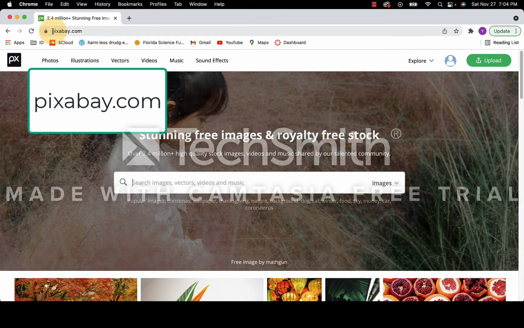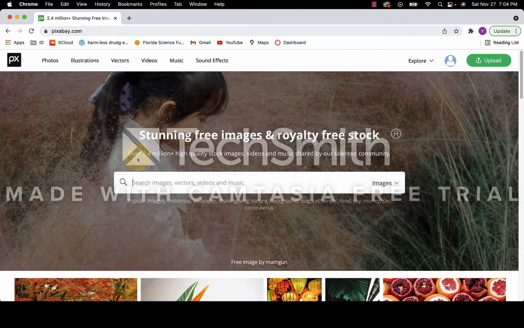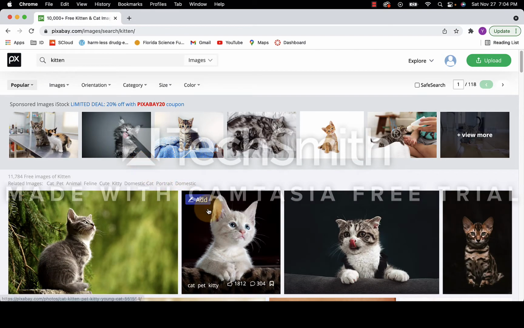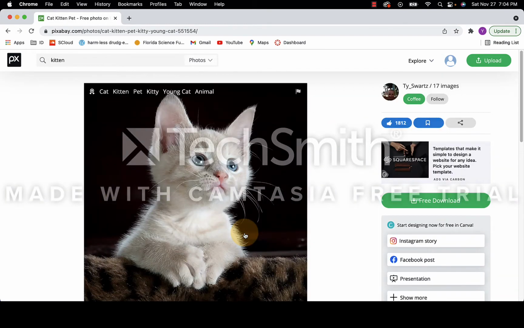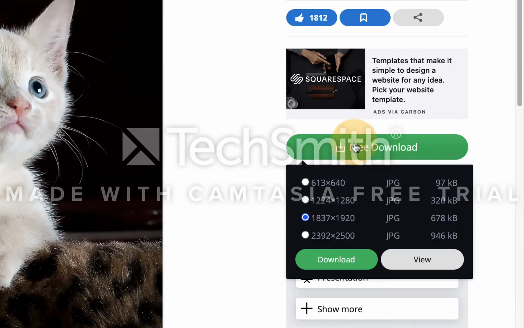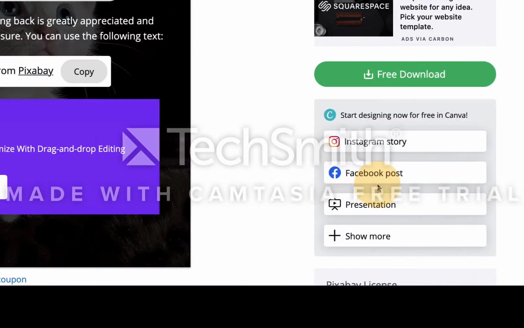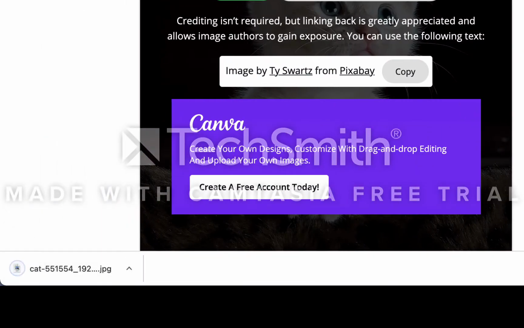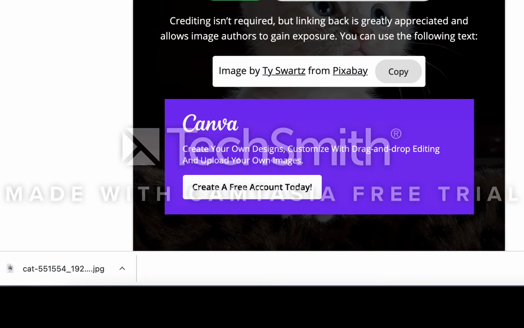Alright, opening up your browser, go ahead and go to pixabay.com, and in the quick search we're going to type in the word kitten. We're going to be using this second image here that pops up of this lovely kitten. Go ahead and free download. You want to make sure you have the right dimensions, 1837 by 1920. Click download and you can see that the image is downloaded in the bottom left-hand corner of your browser.